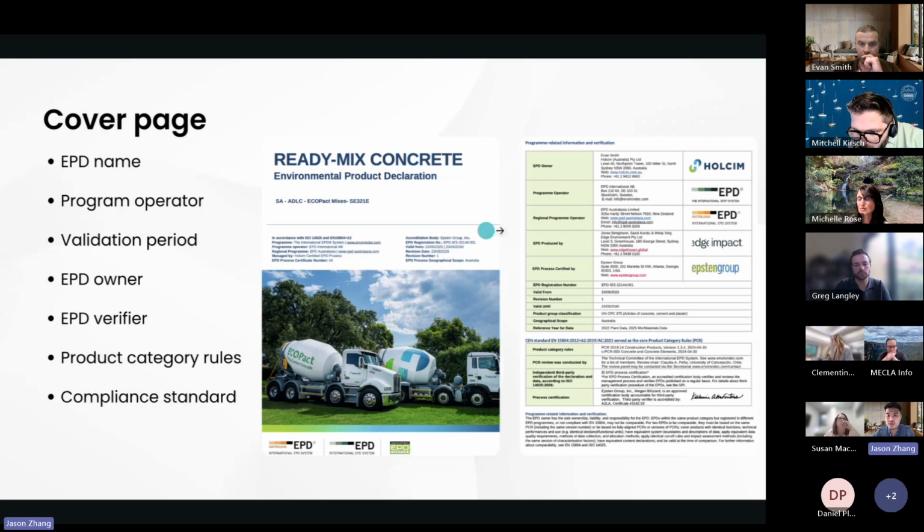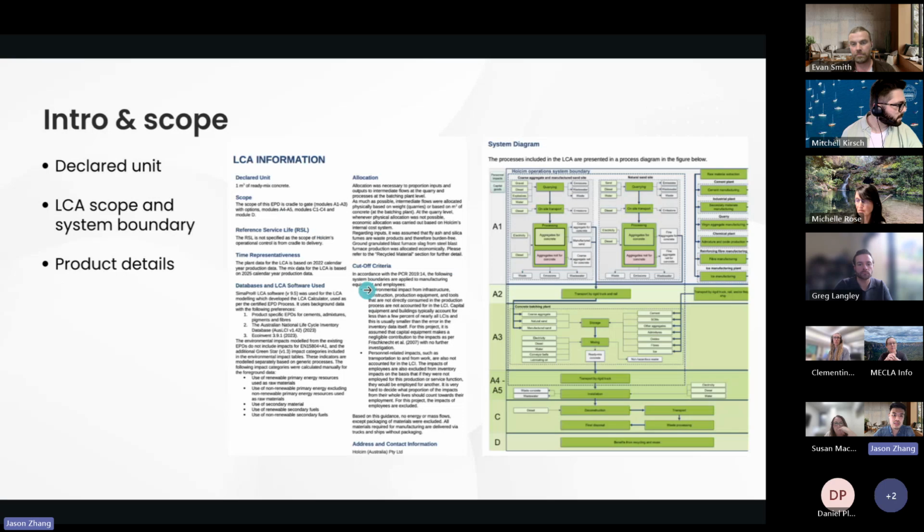Who the EPD owner is is typically on the next page. You can see over here the EPD owner, who verified it, what the PCRs are, and what standard it complies with. All that information you'll typically be able to find in the first 2 pages. And then next, there's a really important thing for you to look at as well.